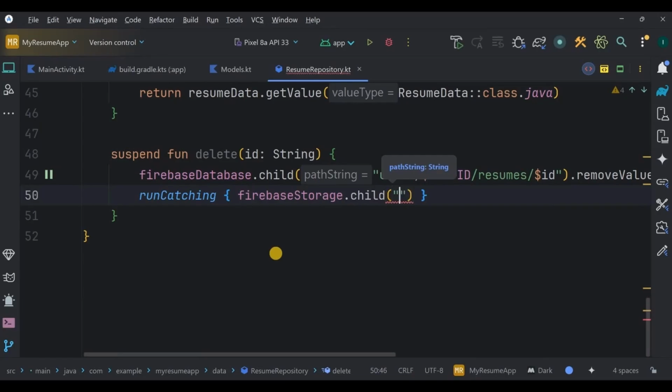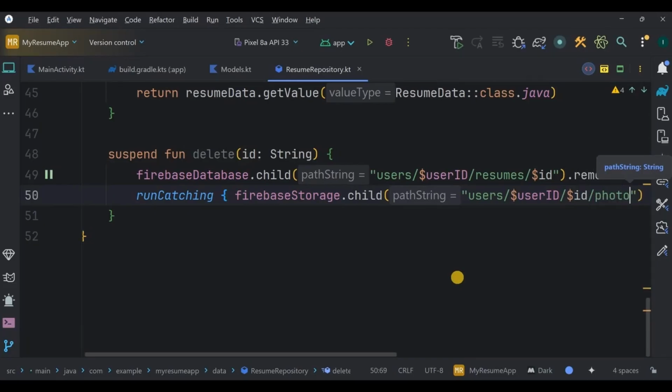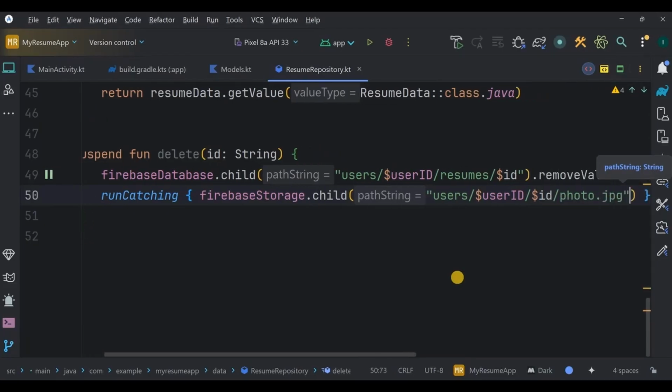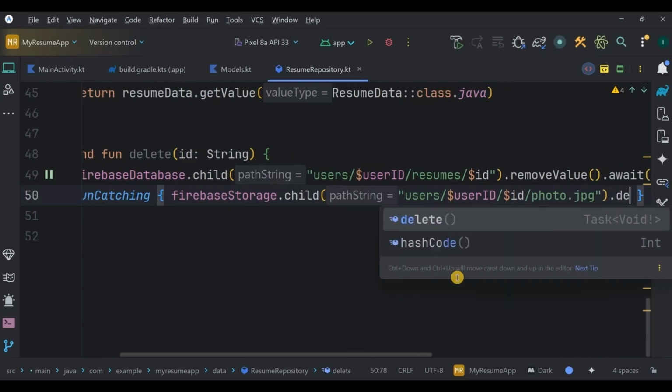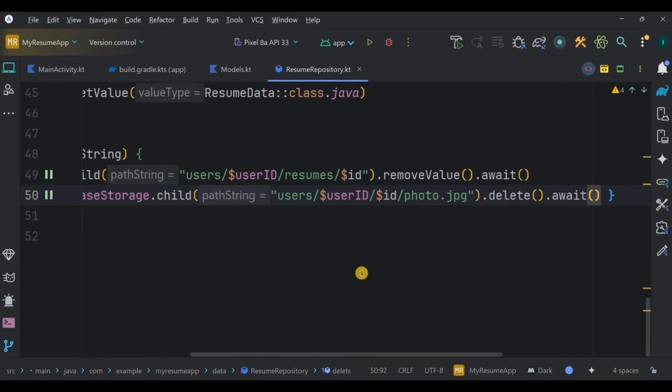But what is this run catching? It is a Kotlin function that safely runs a block of code and wraps the result in a result object. It also handles the exception without crashing by returning either a success value or a failure with the exception. It's more like a try-catch block but a cleaner version of it.